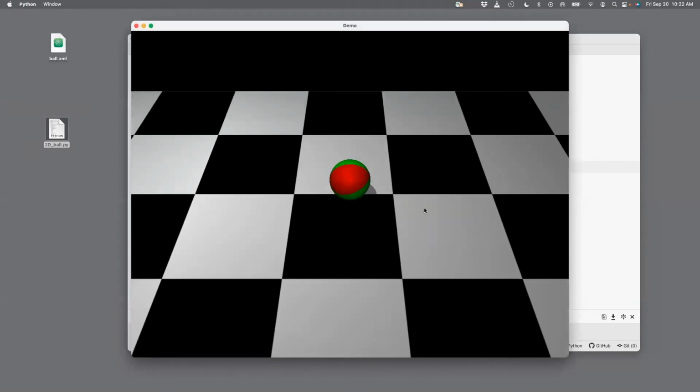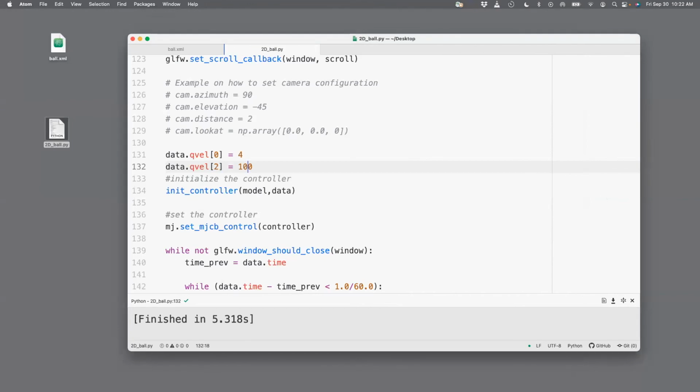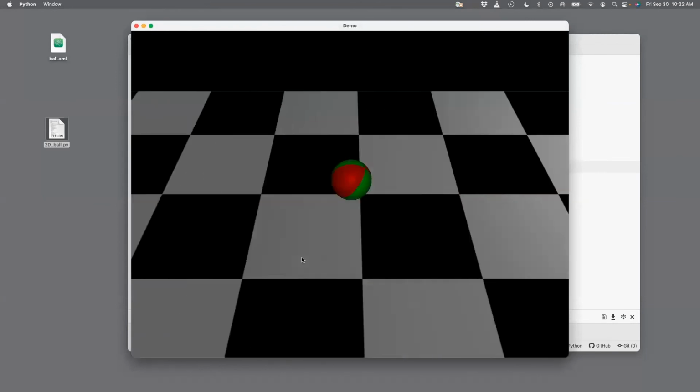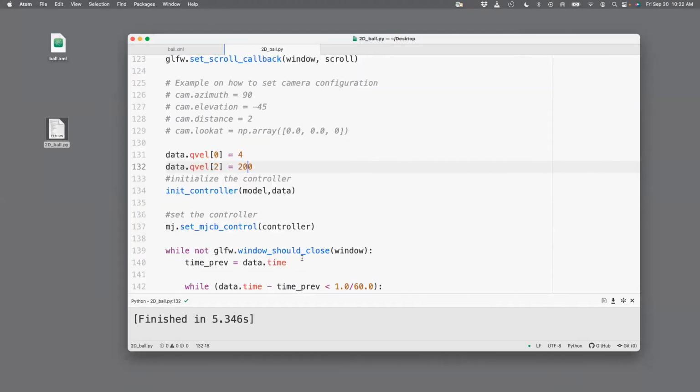Now it came to a stop, so as the spin increases, it counteracts the linear speed. Let's go to 200. Now it spun and started moving in the other direction. This is an overspin, and that's why it turned the other direction, till the speed in this direction went to 0 and then went in the other direction. So this is how you can create a 2D simulation of a ball by introducing 3 degrees of freedom.